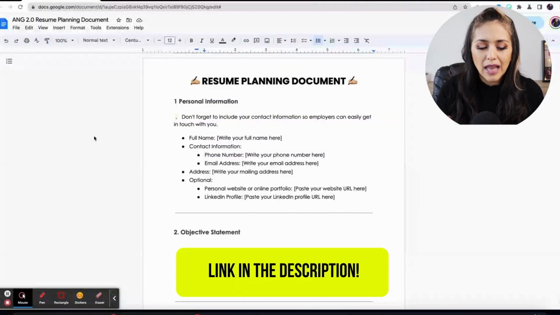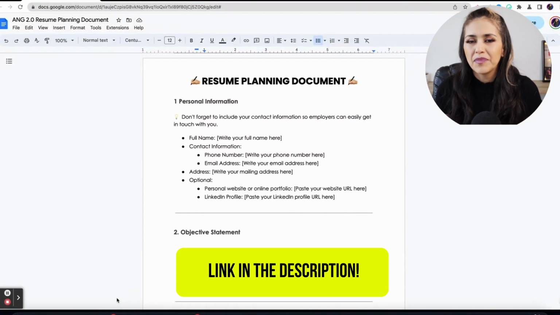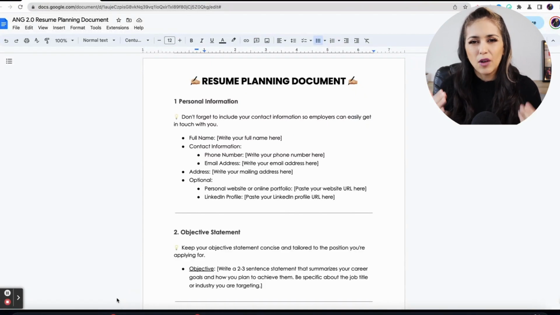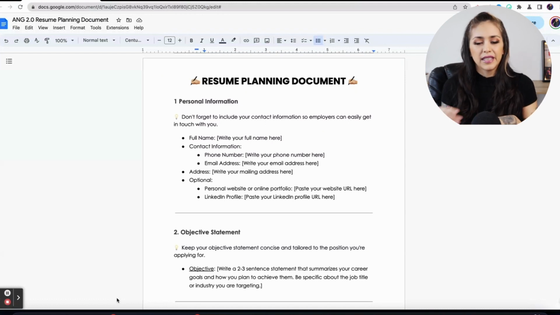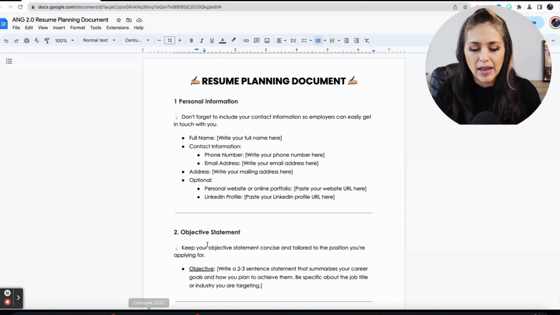Now, if you want to plan this out ahead of time before putting it into the Canva template, I'm going to include a free resume planning document in the description. This will allow you to brainstorm your information and how you want to put it on the document, and then just copy and paste it into Canva if you want to, or even if you want to write it out.